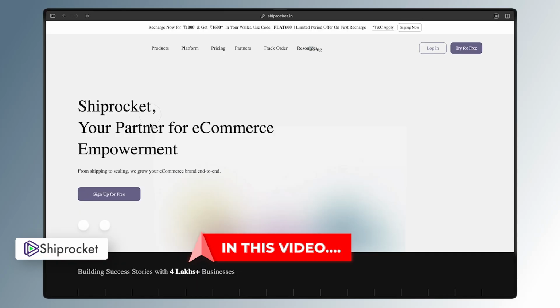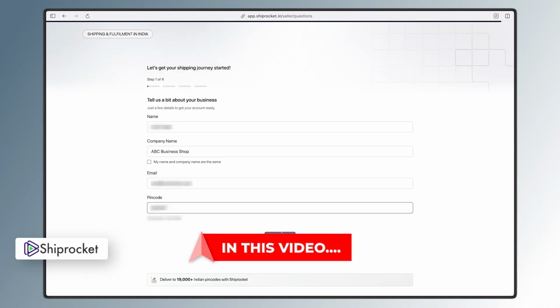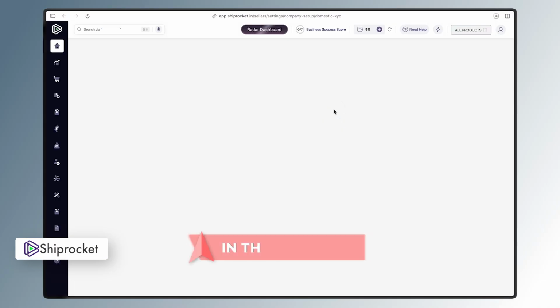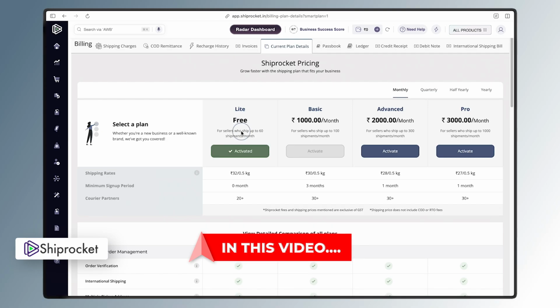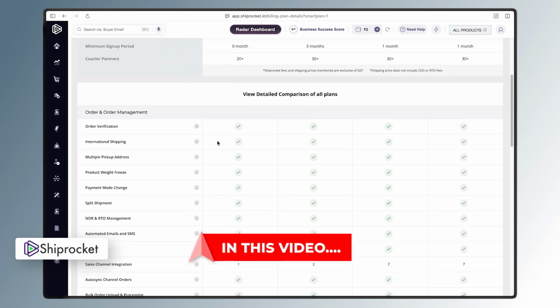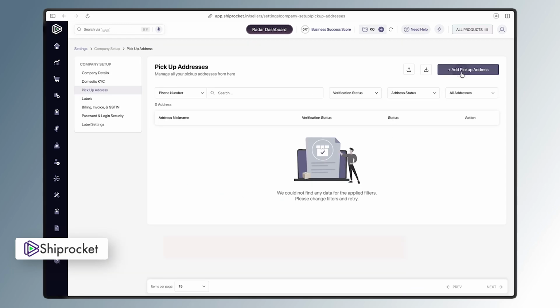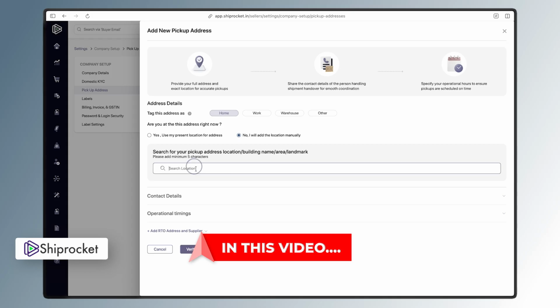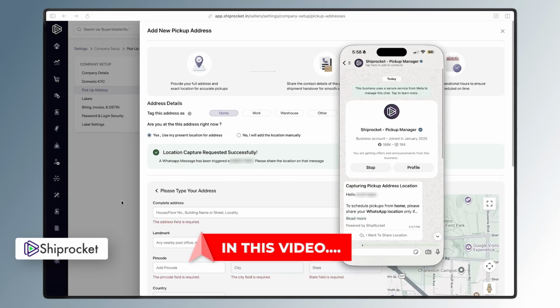Next, we sign up for Shiprocket as the delivery partner. We enter all the details and complete the business setup. We also complete KYC verification there. For now, we choose the free plan. You can clearly see the differences between free and pro plans there. Next, we set the warehouse pickup address. Only then the delivery partner can pick up orders from us and deliver them to customers.